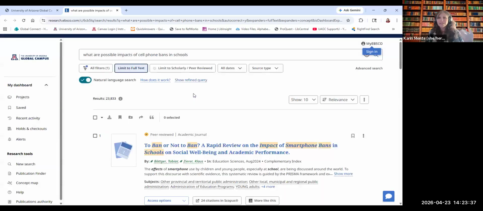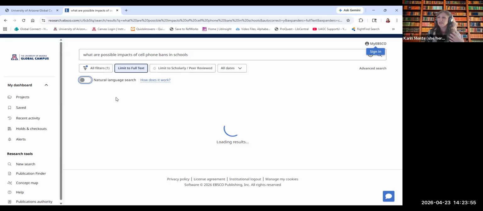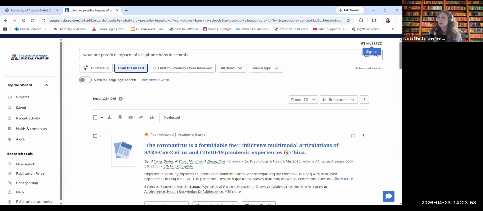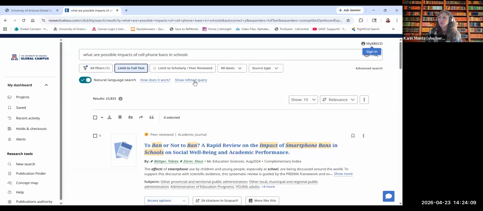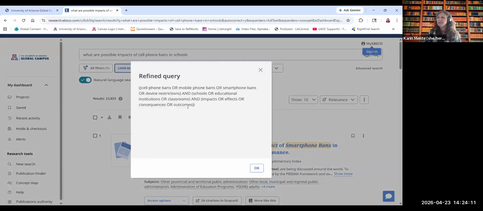And so anytime that you are searching in the library and you're not maybe finding the best results, I encourage you to play around with this. Check and see if the natural language search feature is toggled on. You can always turn it off and you'll get different results. In this case, we actually get more results with it turned off, but I can tell you they're not very relevant. So with it turned on, you can look at show refined query, and that's where it's going to tell you exactly what the database is searching here.